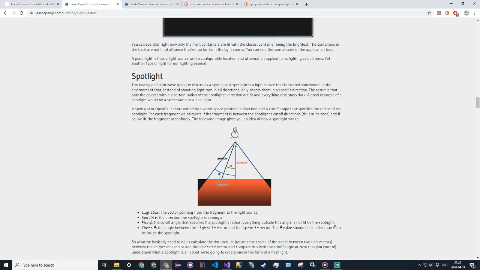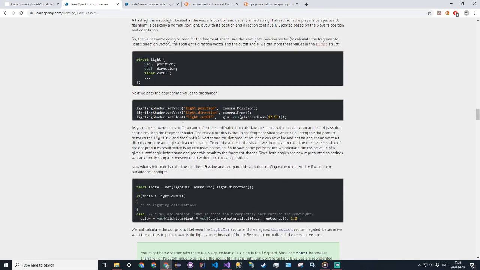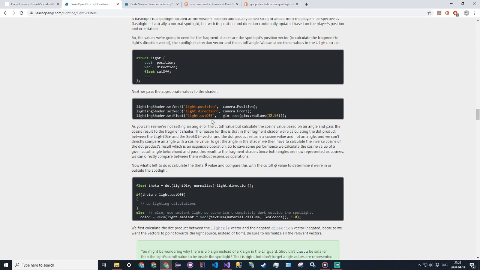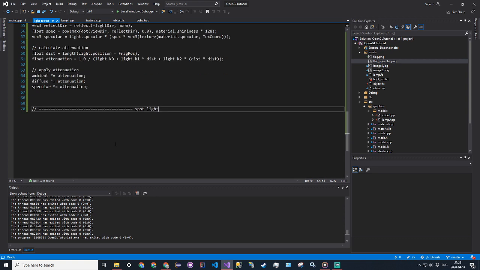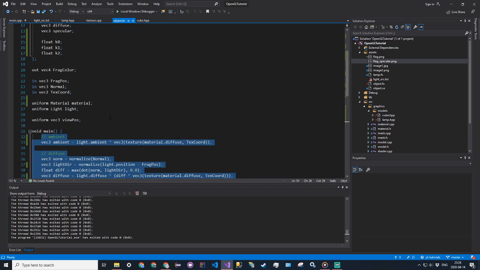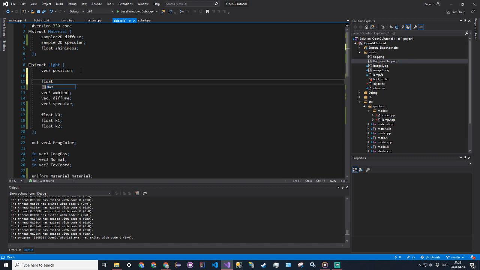So there's a degree theta, and that's called a cutoff. So we're gonna set that in the structure. We'll set that in the light dot cutoff here, and then we're gonna have to do some extra calculations. Okay, so let's head back into object.fs and go into the light structure. We're going to keep the position and add float cutoff, and then we want to set the cutoff.